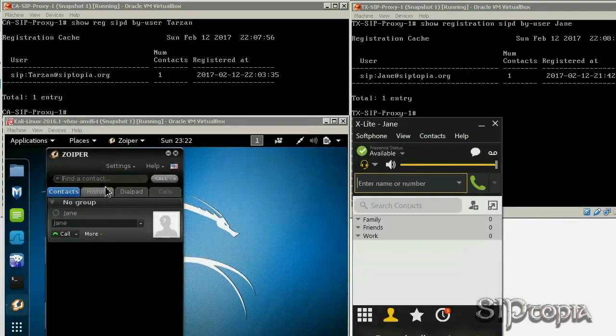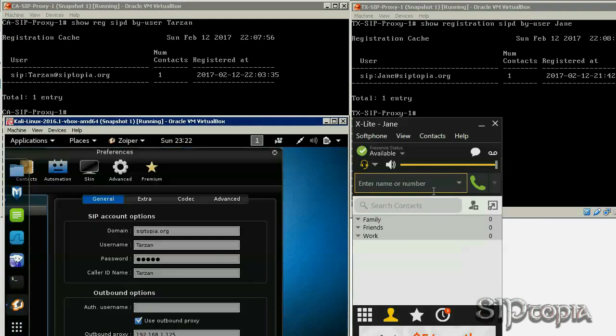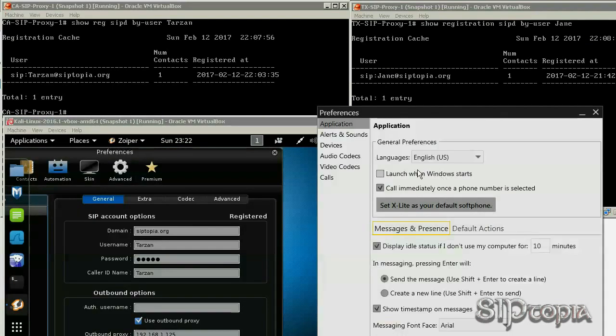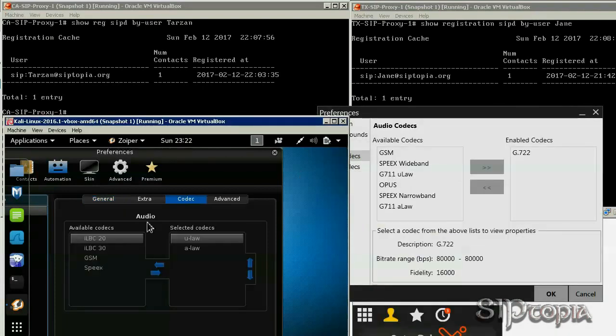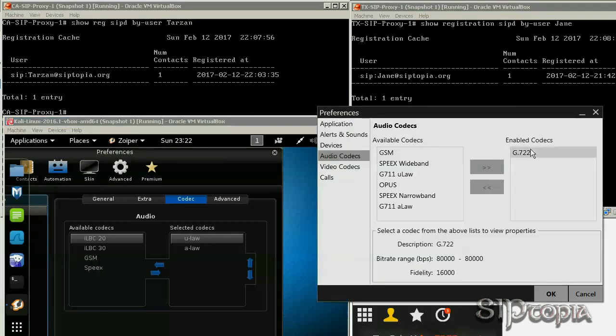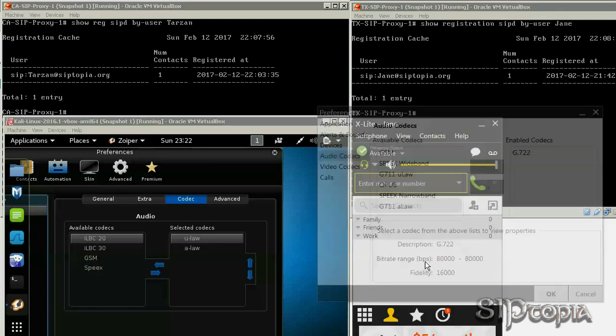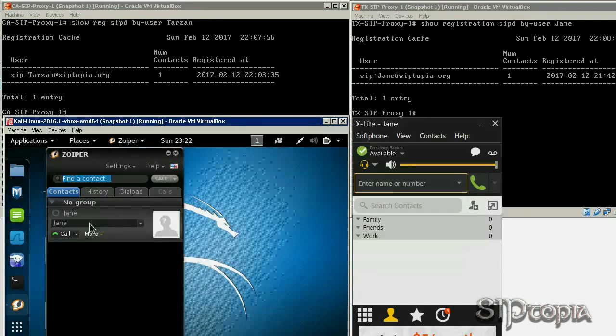So let's go ahead and check out the codecs that are available right now to our SIP clients. As you can see, just like our first scenario, we have two codecs that Tarzan can speak, ULO and ALO, and Jane can only speak G722, which is not a common codec between the two. In other words, these two do not have any common codecs to talk to each other. Let's see what happens when Tarzan calls Jane.